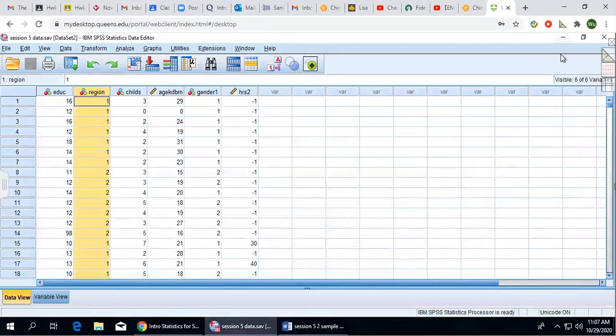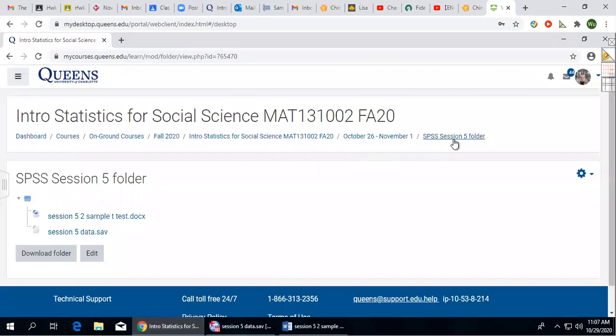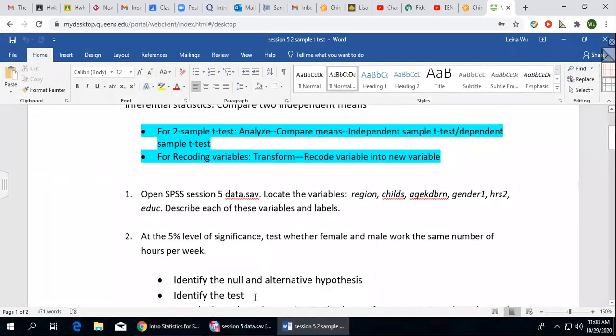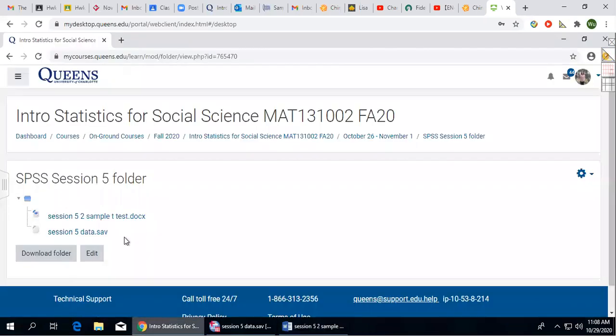Make sure you log into the virtual desktop first of all, and then go to My Courses and open the SPSS session 5 folder. Once you get into this folder, you'll see two files. One is the two sample t-test, which is the work file that we've been doing. Make sure you do the work in this file and then upload the same file into My Courses for grading.